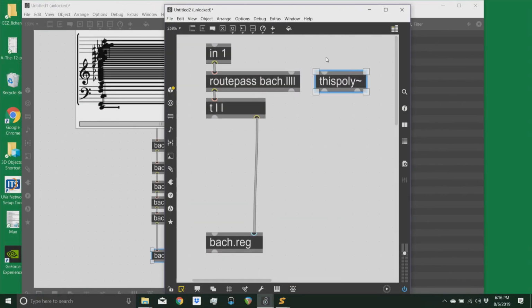Every instance of the poly~ has a different index. The first instance will output a 1, the second one will output a 2, etc. So now I want to check whether this pitch is contained in a certain pitch range.